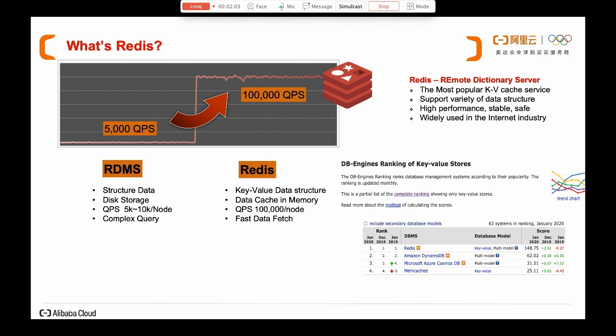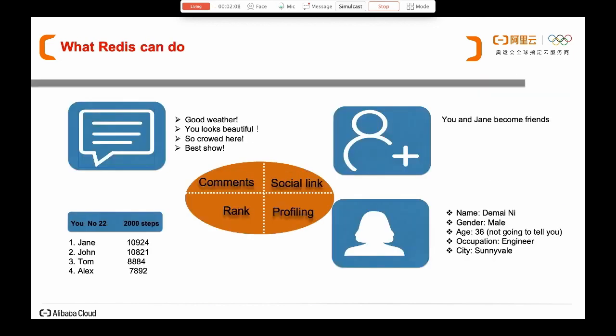Okay, I believe most people already know Redis. So let's talk about how that works and what it can do. For example, we can do social chatting, and every chat message can be like comments that can be shown in a memory layer.